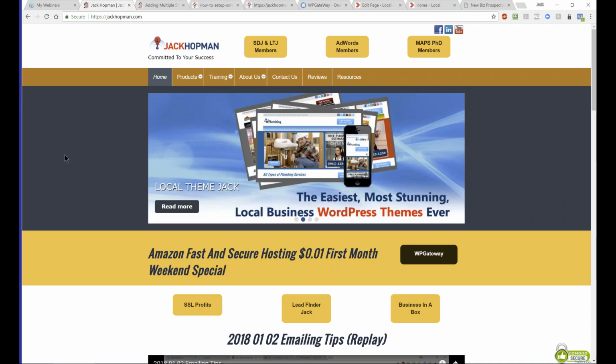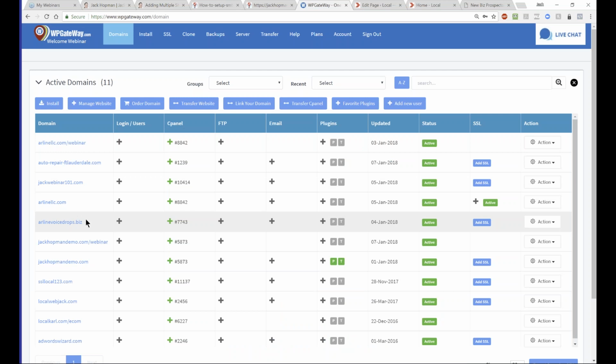Last thing. What was the last thing? WP Gateway. Who's using WP Gateway for what? I think for SSL, everybody, correct? SSL, we all got it. For hosting, who's using it for hosting? Tell me who's using it for hosting. Now, tell me also, if you are using WP Gateway for hosting, what is the thing you like the most from WP Gateway?